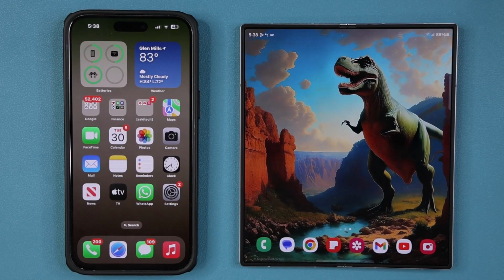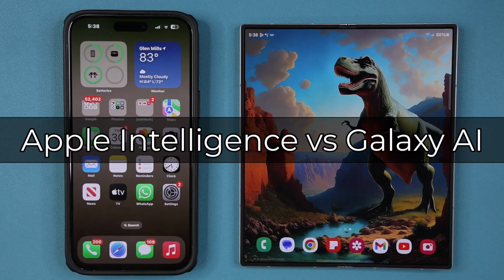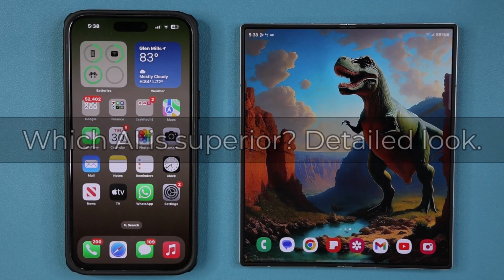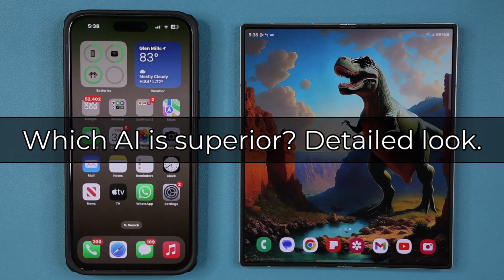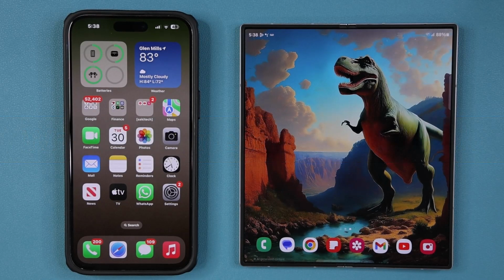Hey guys, Sak here from sakitech, and in today's video we are going to be comparing Apple Intelligence, that is now available with the iOS 18 beta, with Samsung Galaxy AI, the latest version that is available on the Samsung Galaxy Z Fold 6 with One UI 6.1.1. So let's dive in and get started right away and see exactly what's going on here.